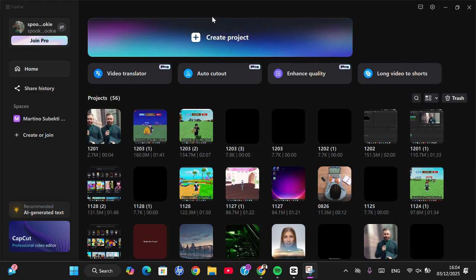In today's video, I'm going to show you how you can share your CapCut project to your friends so you can edit it together. Okay, let's get into it guys. Here I have already opened my CapCut application, and if you want to share your project, you need to upload your project to the CapCut Space.